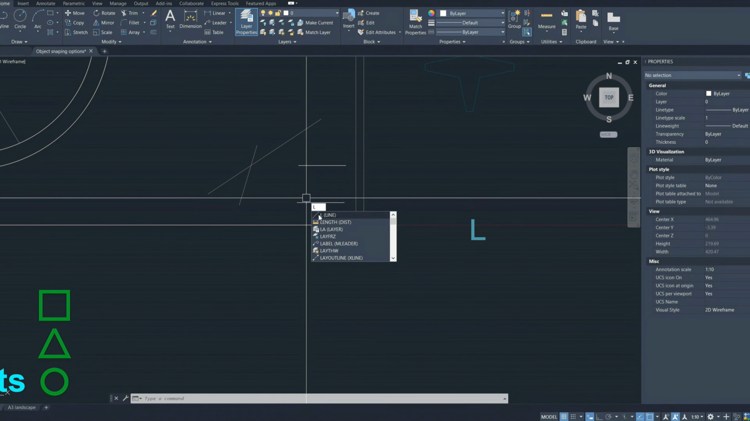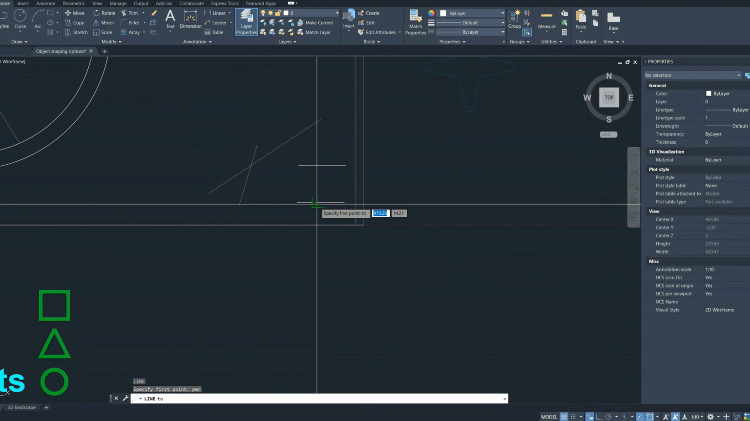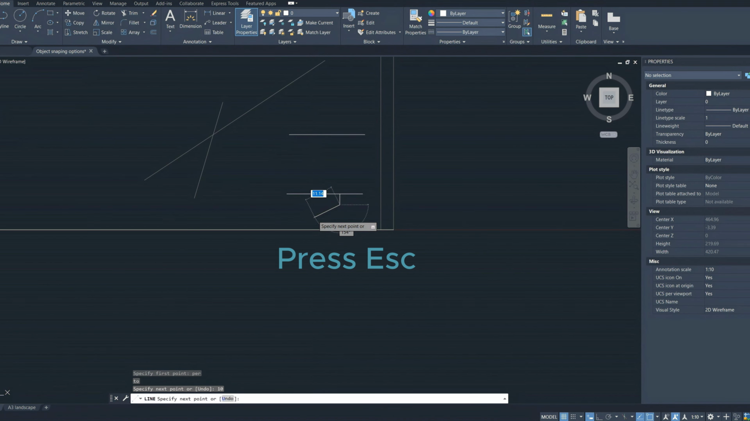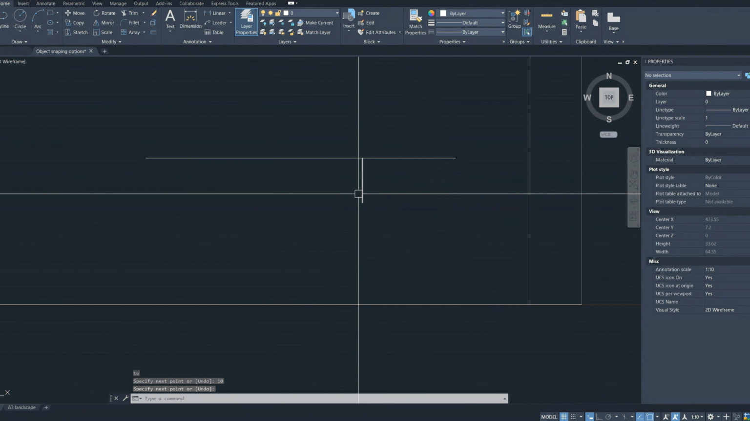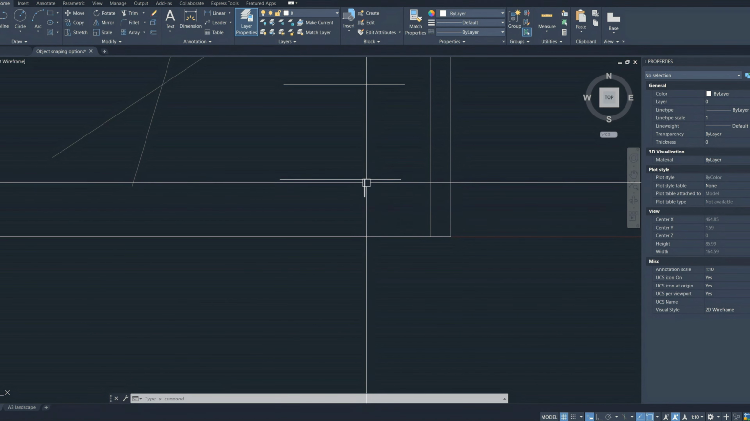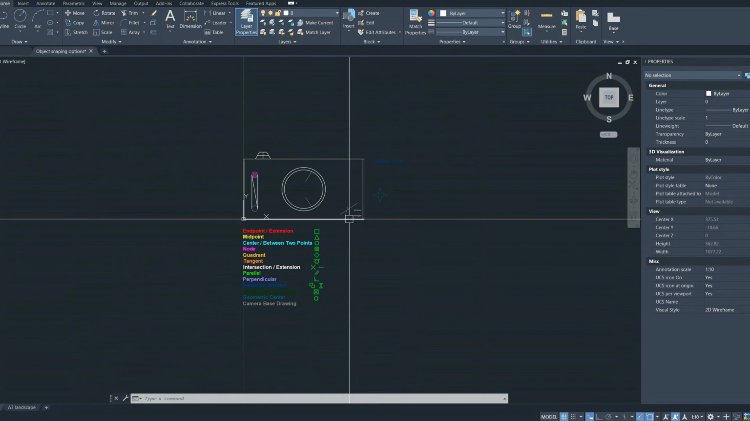I'm going to type the line command. I'm going to type PER. As you can see, this icon is displayed itself. Just going to click, and we're going to type 10 horizontal, and we're going to click. And as you can see, it's created a perpendicular line that's perpendicular to this top line, and that's how the perpendicular command works.